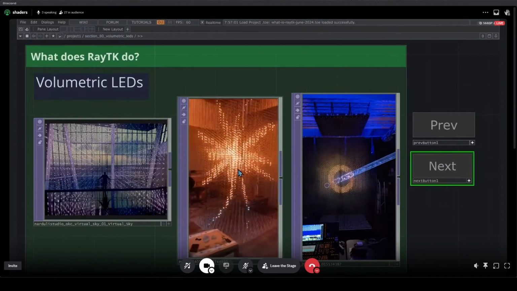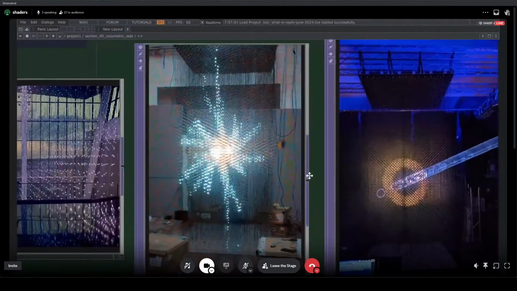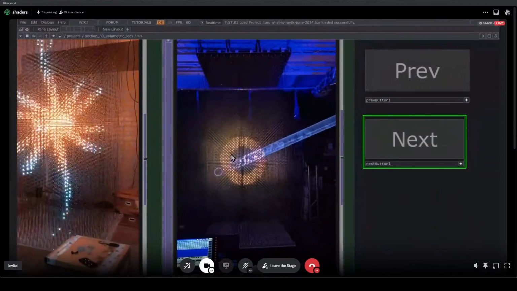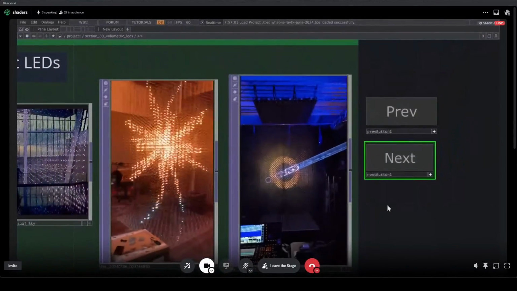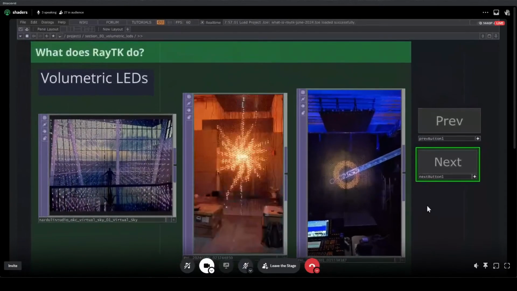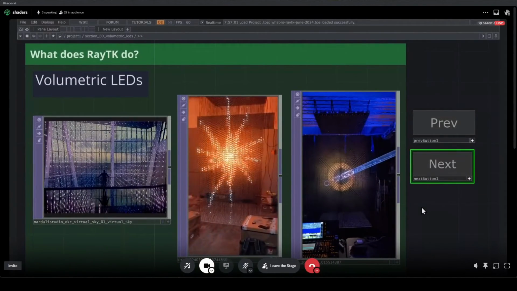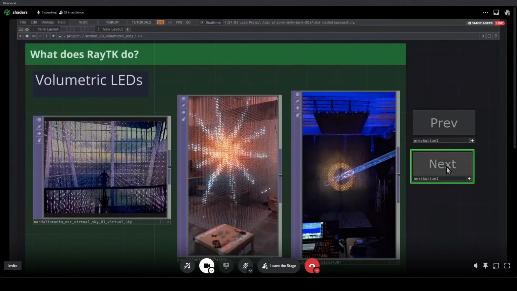So this is just one of the experiments that I've been doing somewhat recently. We also tried a few little things with shooting lasers through it, which was kind of neat. But this is another area that wasn't really the purpose of the library, but it became a good tool for working with that kind of content.